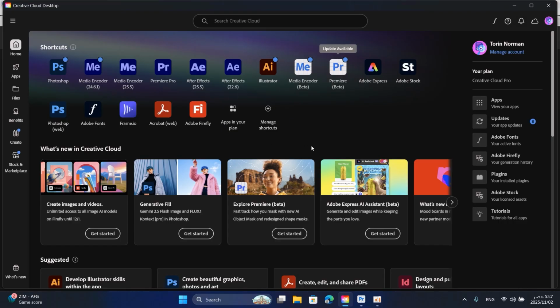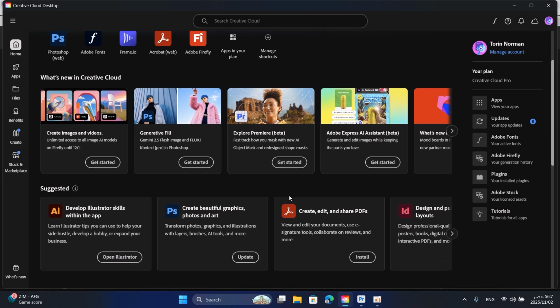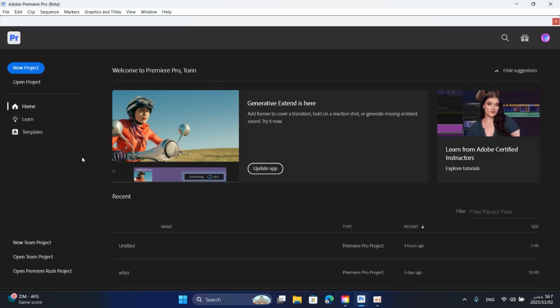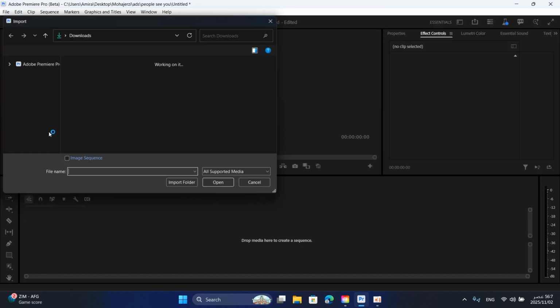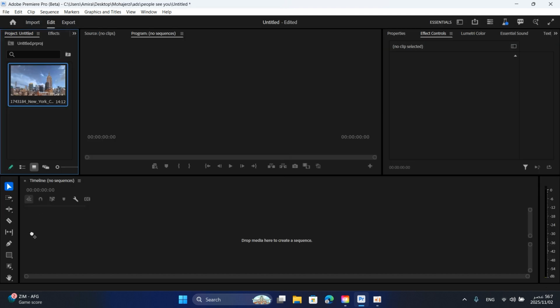First, you must install Adobe Premiere Pro Beta, and you can install it in Adobe Creative Cloud here. After, click Get Started, and the app is open. New project, create, import your media, drag your media here.